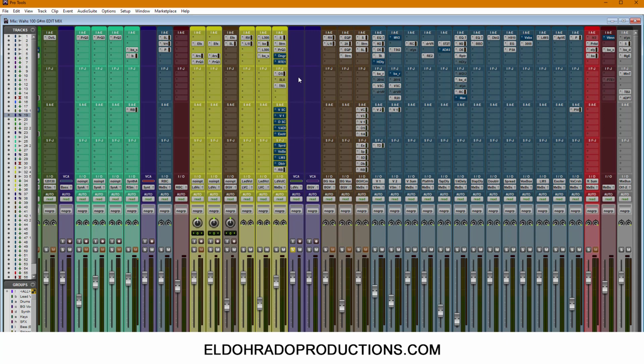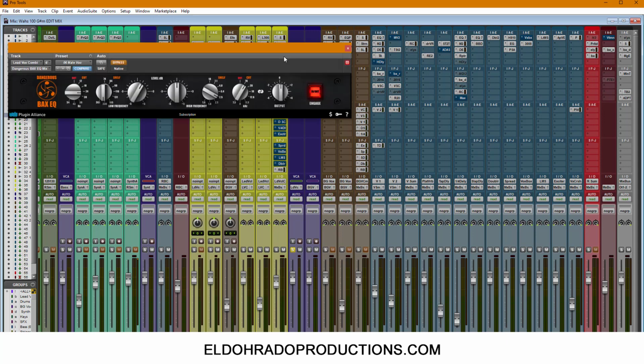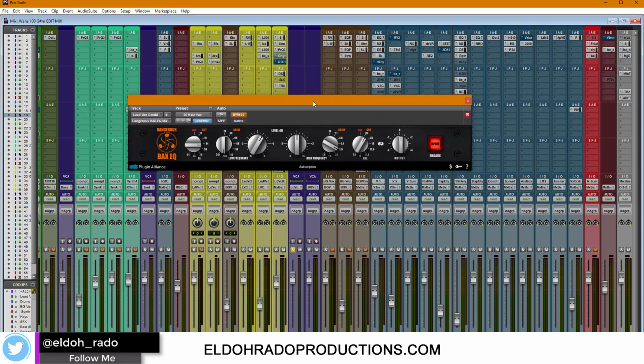For the third stage of the EQing for this particular vocal, I use the Dangerous BAX EQ from Plugin Alliance. And what I did for this particular one, I cut some of the highs.